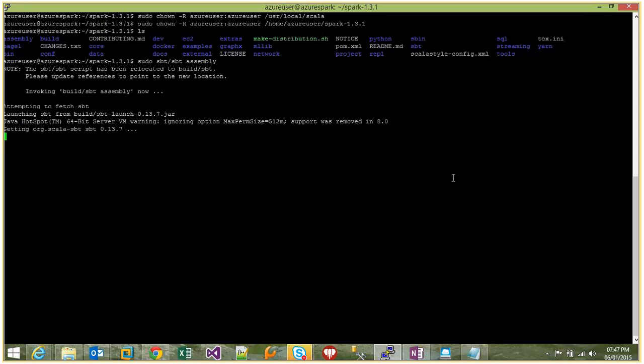It would take a couple of minutes to build the Spark package for the first time, and once the Spark build has happened, from the next time onwards we don't need to build it again and again. We can just go ahead and start working on this.